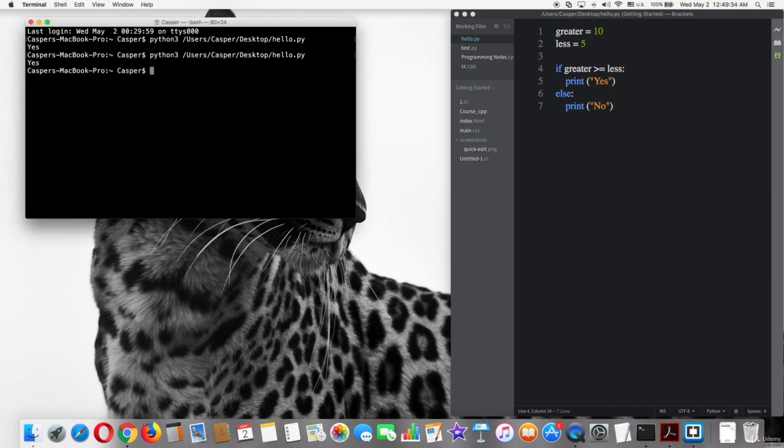Now try on terminal. Good, it says yes. Now we want to try less than sign and see that on terminal also. It says no because the greater variable is not less than the less variable.